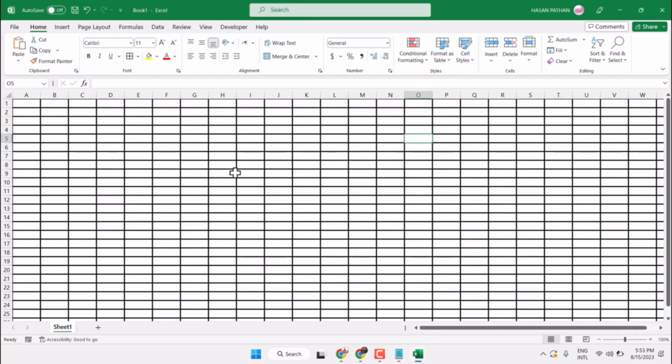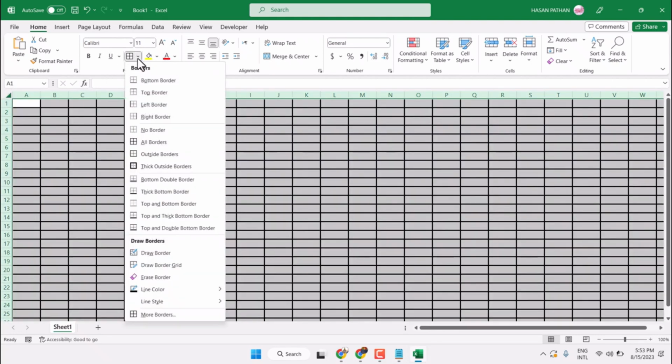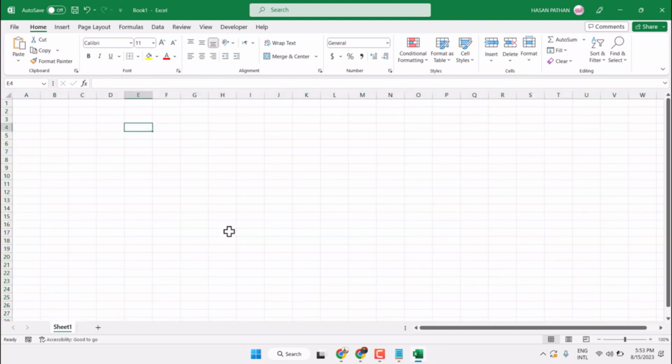To remove this thickness of grid lines, again select all cells, click border and select no border, like this.